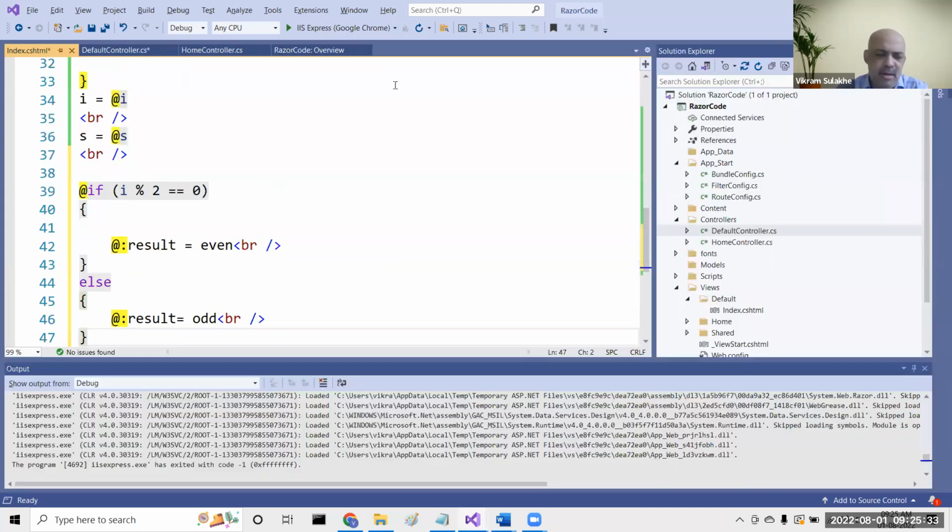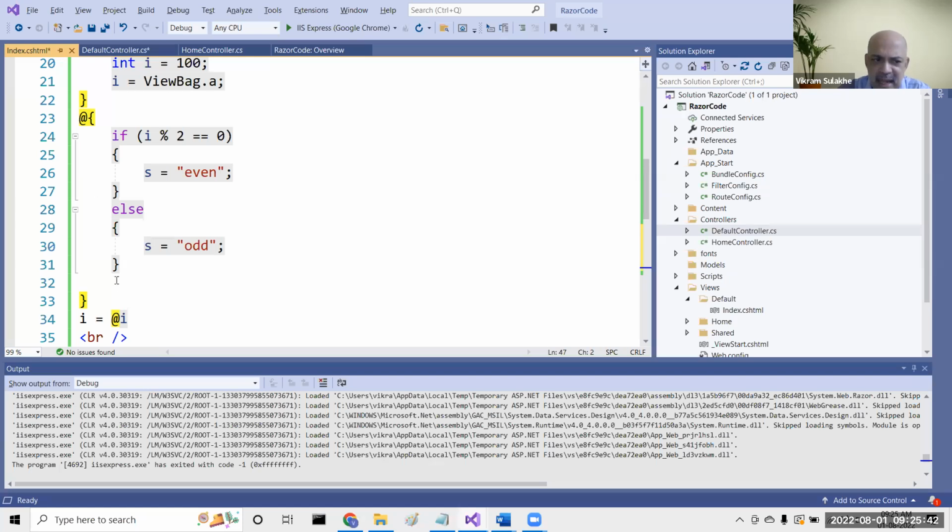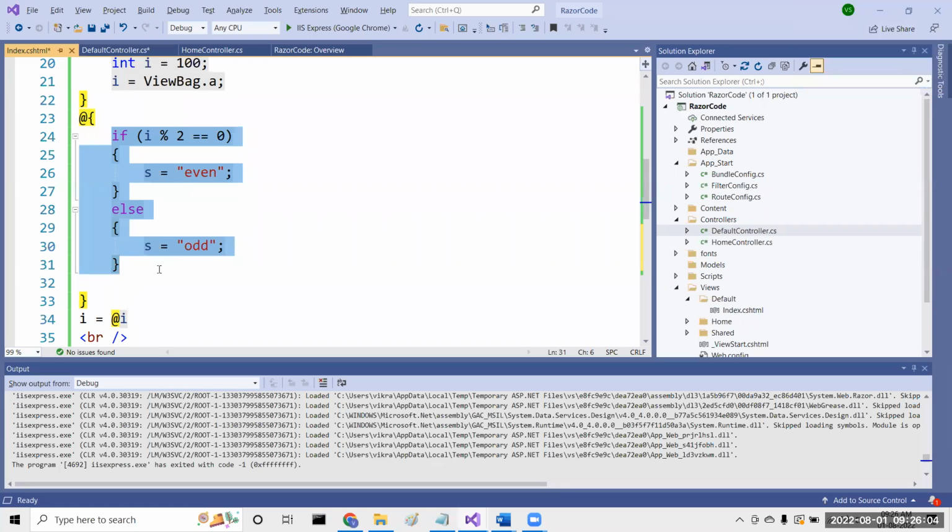Look at this code block. How is this different from the previous one? In the previous one, the entire thing was a Razor code block, in which whatever you wrote was Razor code. Razor code is equivalent to what? If you're coding in C#, this is equal to what? Basically, C# code. That's what you're doing.